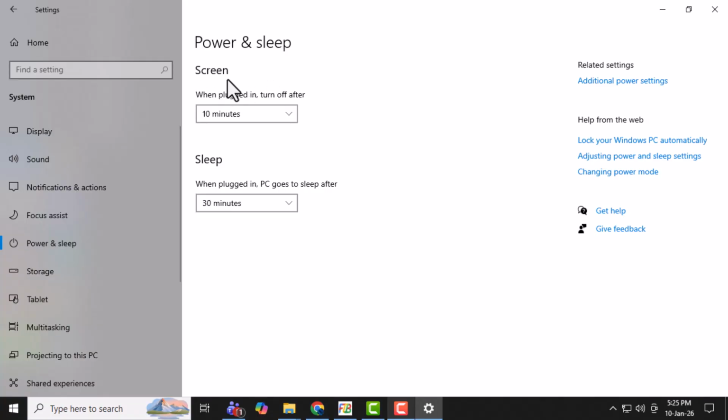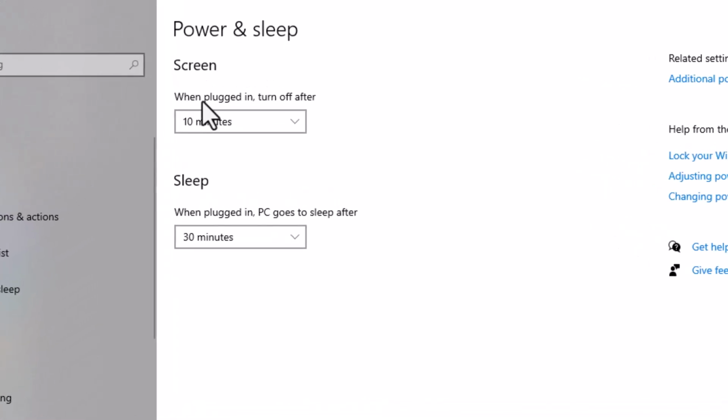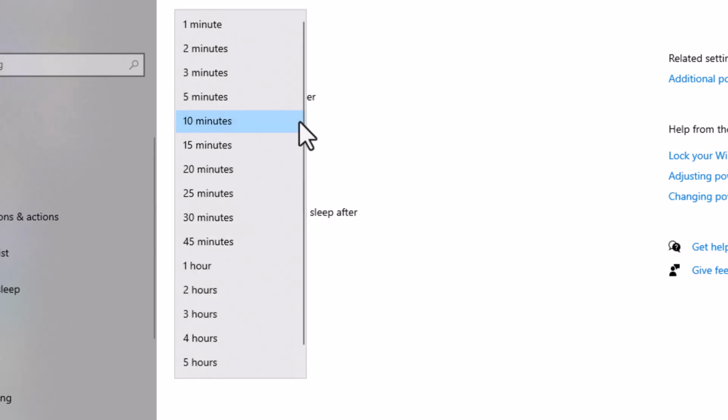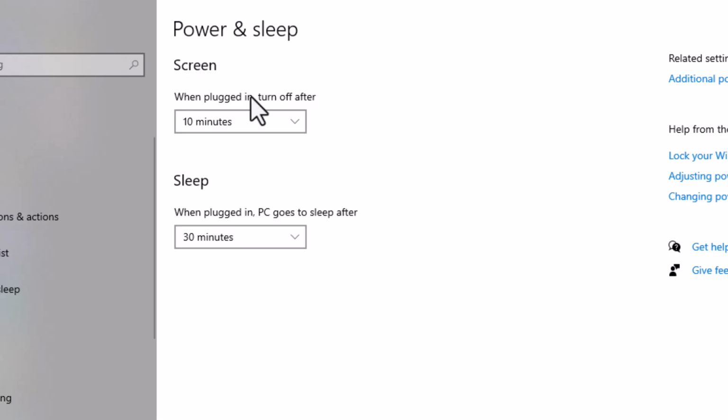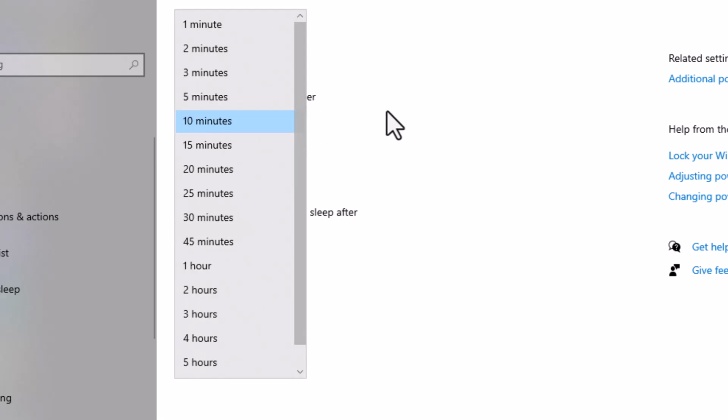Step 3. Under the Screen section, you will see drop-down menus labeled On Battery Power, Turn Off After, and When Plugged In, Turn Off After. These settings determine how long your screen stays active before turning off in different power situations.